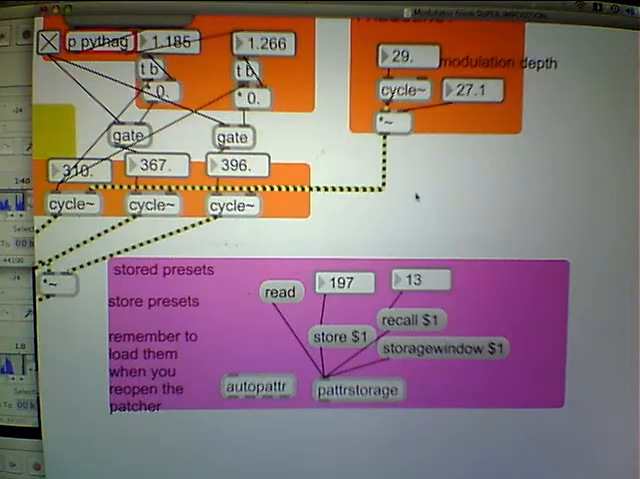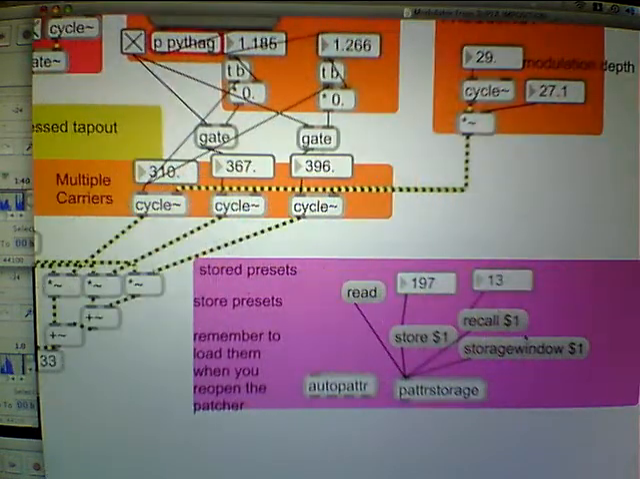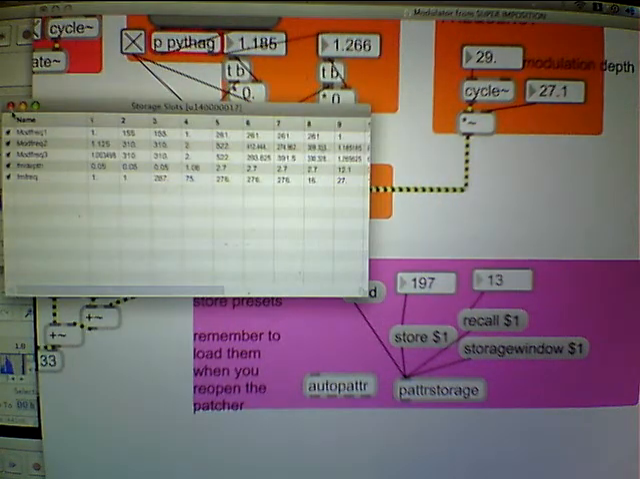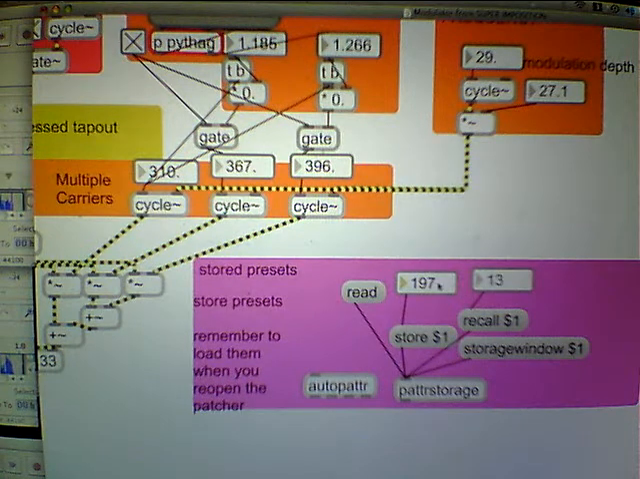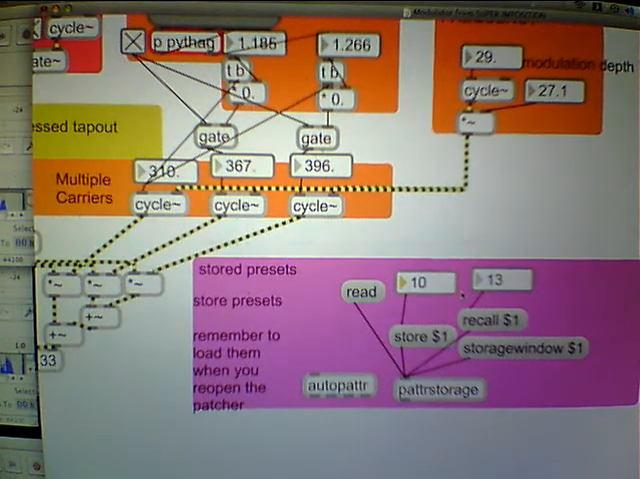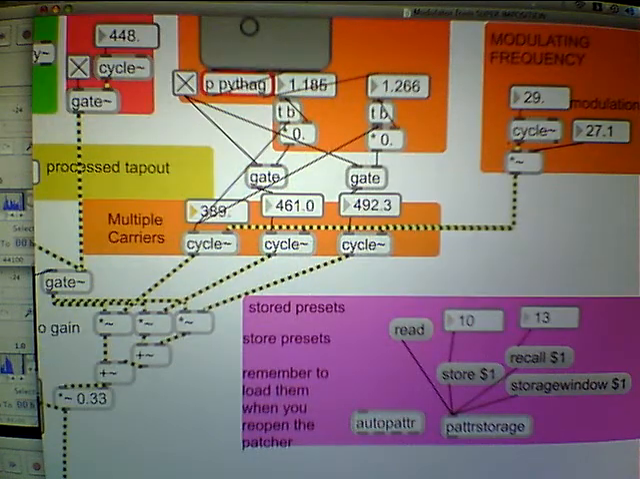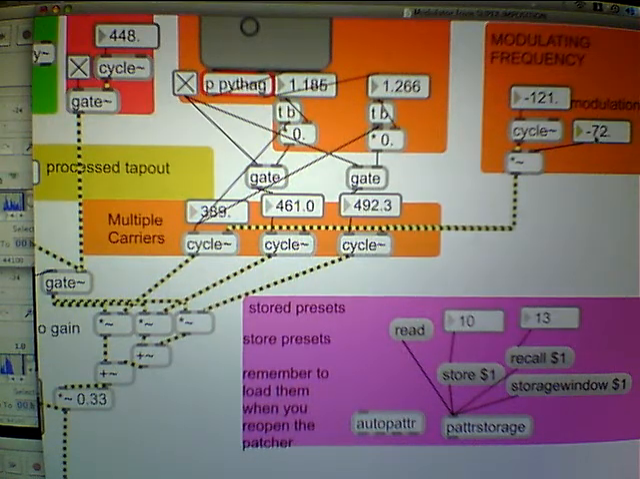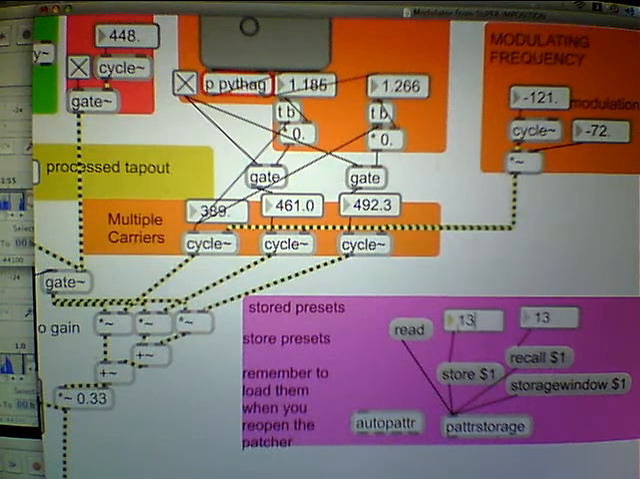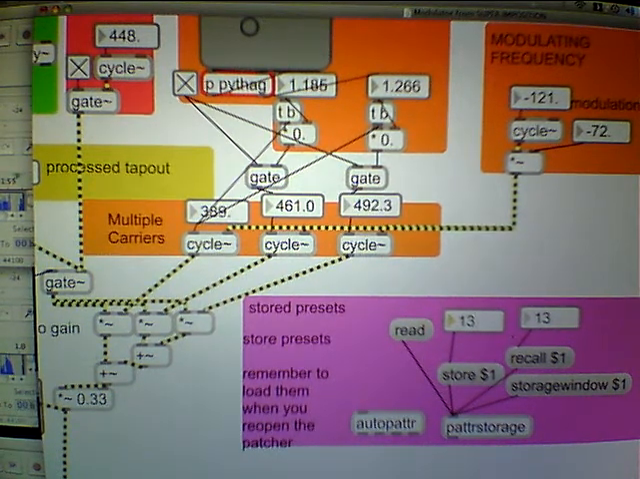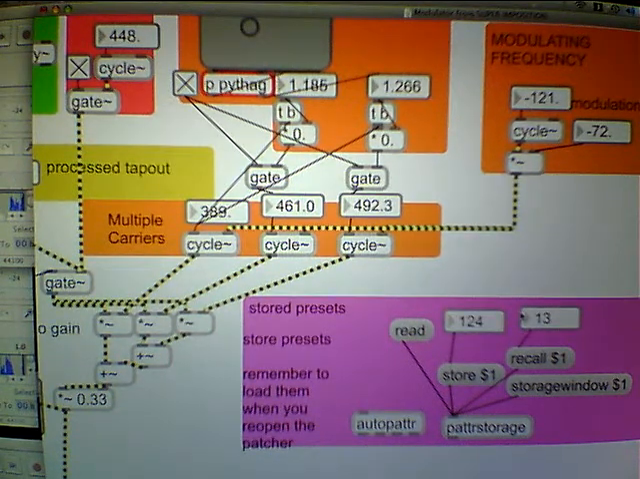If you have no saved presets, you can store your own by choosing integers connected to the store $1 message. I'll set the presets to a few numbers. Then I will choose the integer 13 and click the store $1 message. Careful not to scroll up and down this integer object, or it will replace your loaded presets.